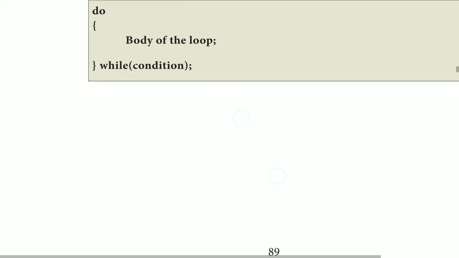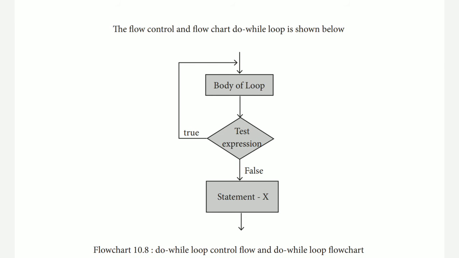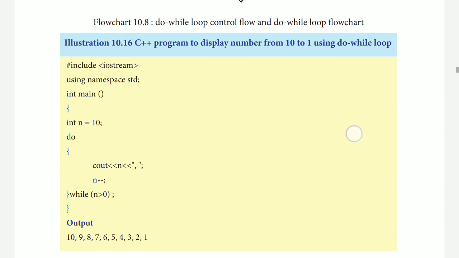So this is the flow chart. Next is the flow chart of this while loop, sorry, do while loop, and you can see that the body of the loop is executed only once for the first time, and the test condition is evaluated. If the condition is true, it will go back to the body of the loop. If the condition is false, then it will come out and execute the statement X.